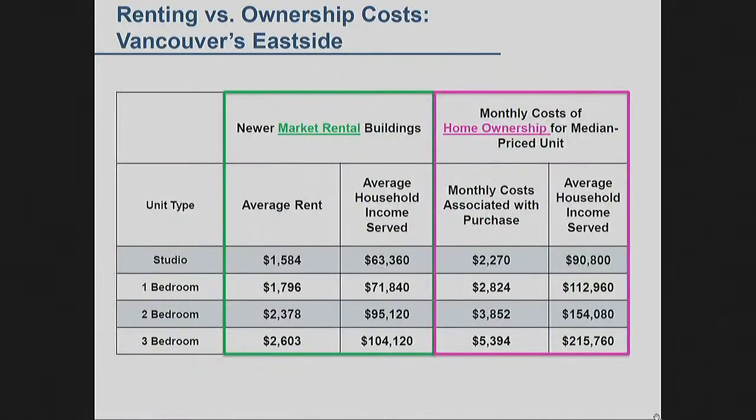This slide demonstrates a comparison between market rental and home ownership costs for housing in Vancouver's east side. The green box shows the average market rent for newer buildings in the east side with average household income served. The pink box on the right shows the average monthly cost per unit type that is associated with home ownership and the average household income served. With respect to proposed market rental units, these will be secured through a housing agreement prohibiting the stratification of units. The applicant is not taking the DCL waiver.